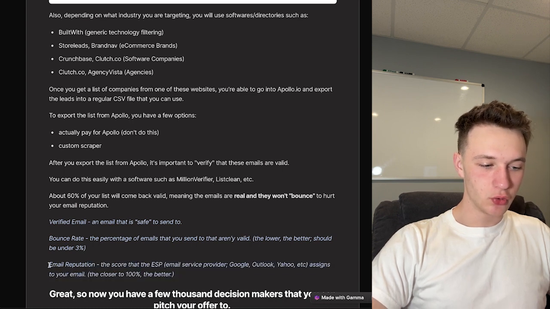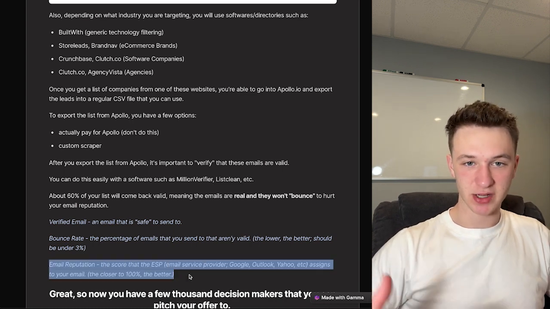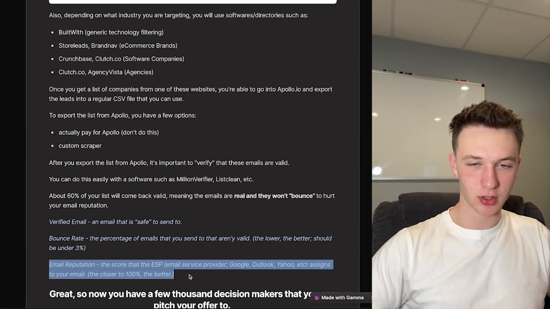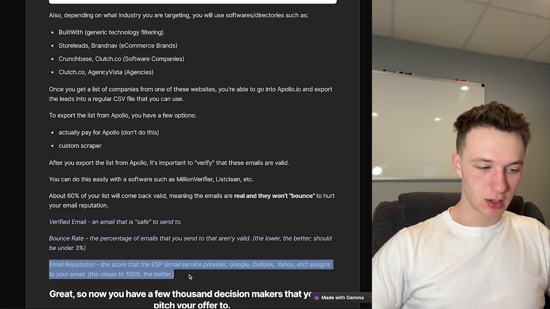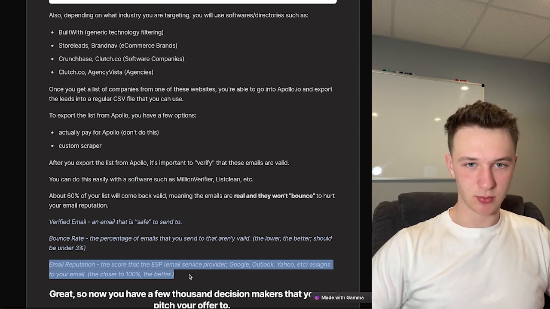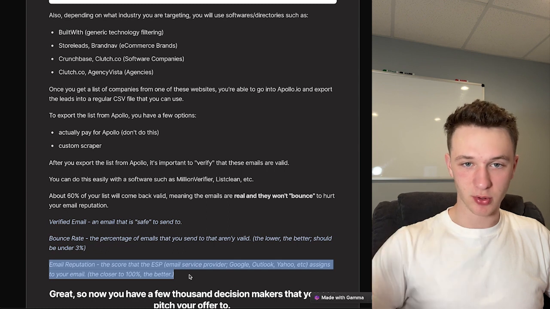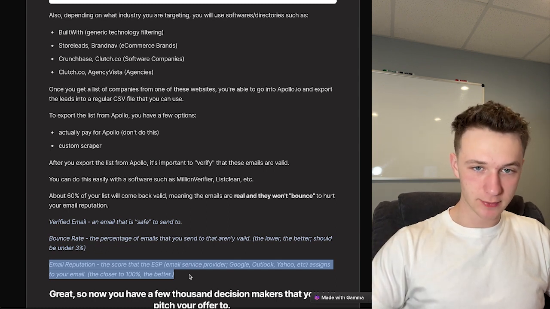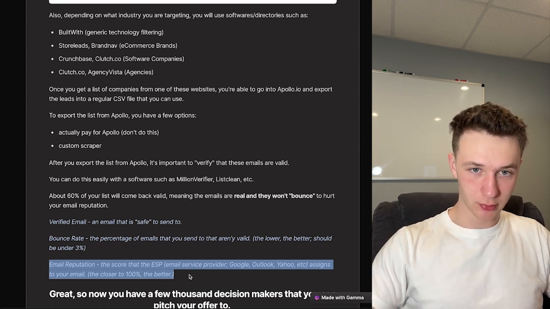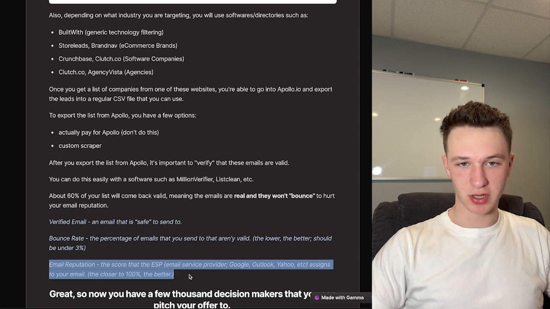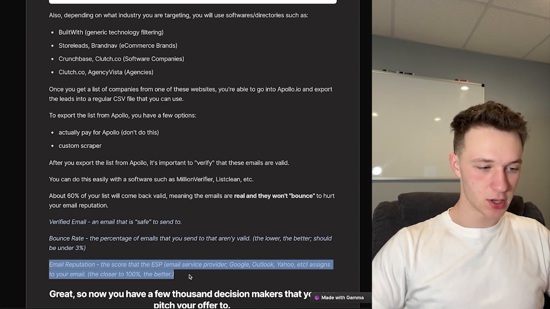So you want your reputation to be as high as possible because that means your emails will always land in the inbox. They always get delivered and you have no problems. And if you do send emails to invalid email addresses, then they will bounce, the reputation will go down, and in turn you will start landing in the spam folder.